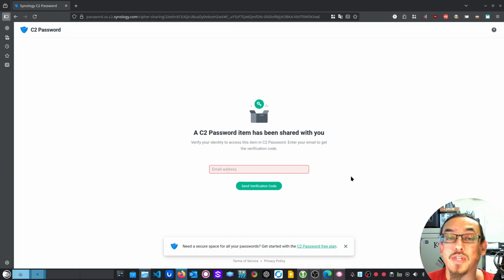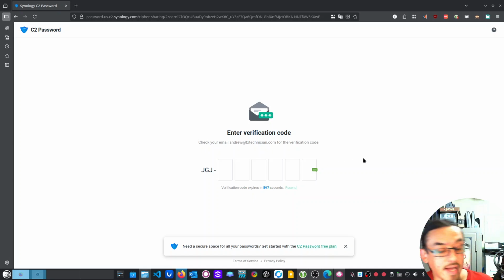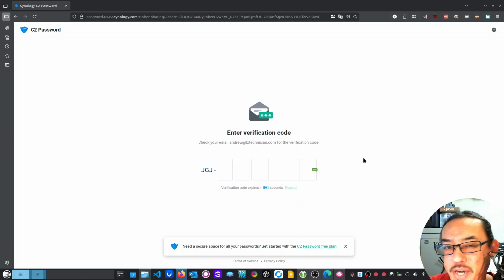But check this out. So I shared this earlier with my email address, and there we go. And then I can send a verification code. It'll pop over to me. I get that email, and then I put in the verification code, and then I have access to that password that I just shared through Synology. But it's only available for a short while.